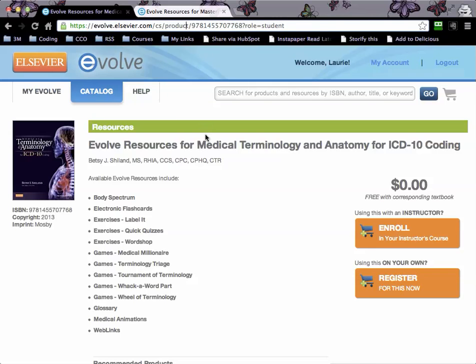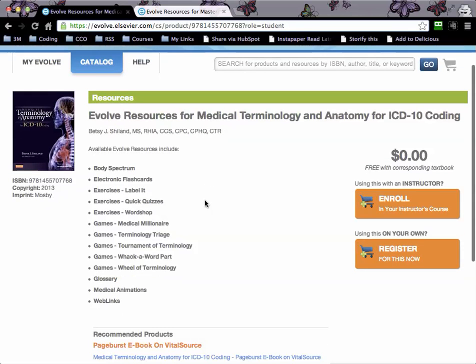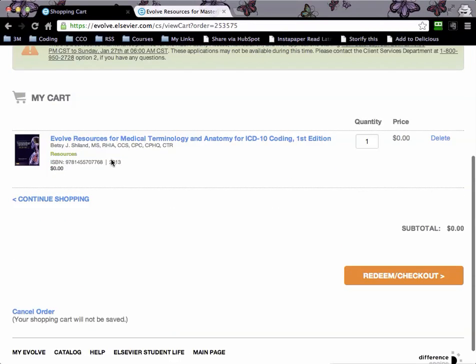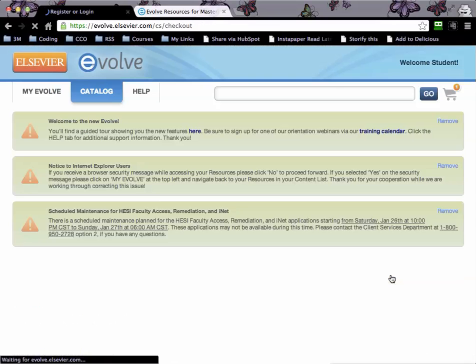Now it takes you exactly to this textbook. We are not using Evolve to do our course. We use our own learning management system. So instead of using this with an instructor, you're going to click using this on your own, even though you're not. Click on that, and down here, it's no money, it's $0. So you click Redeem Checkout.